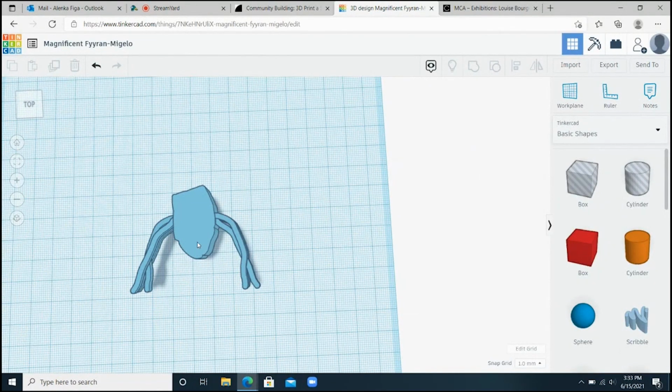But that's it. That's an overview of how you can use Scribble. It's pretty fun. It lets you be very creative and versatile with your designs. So I'm excited to see what sculptures you make with it.